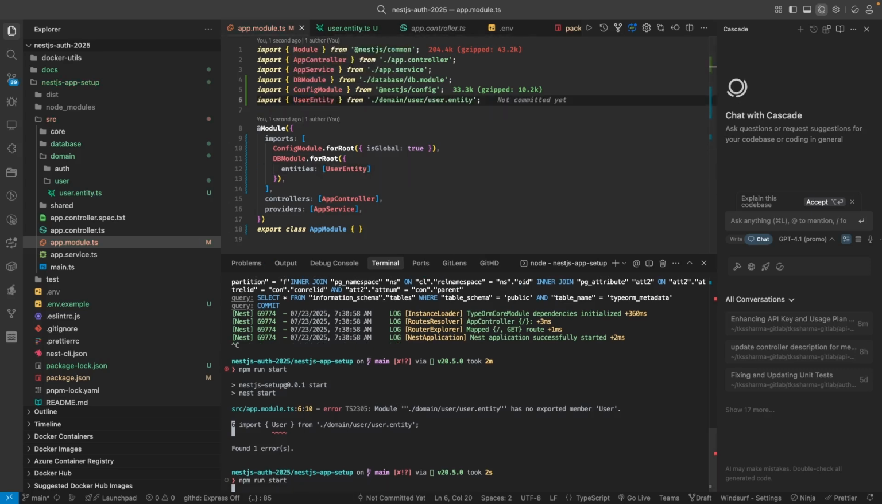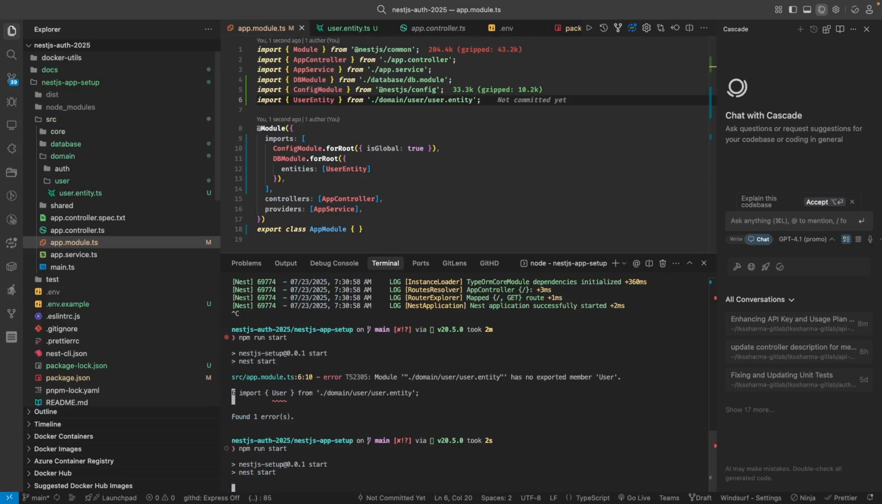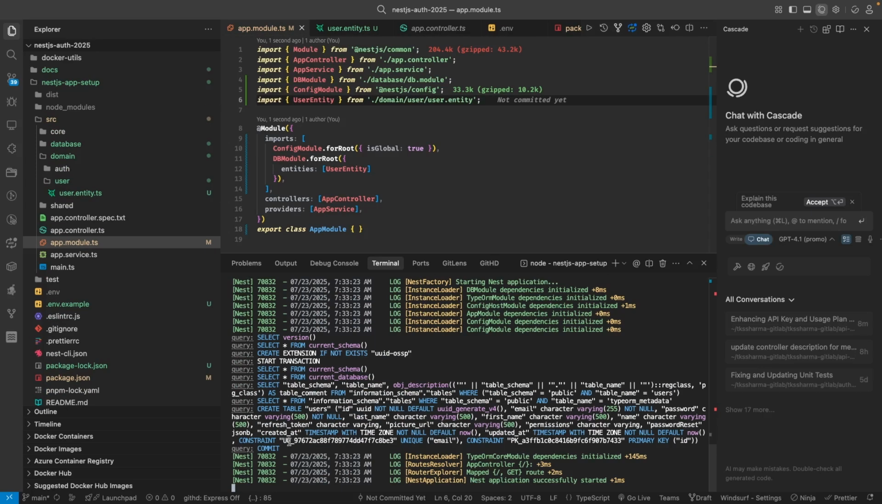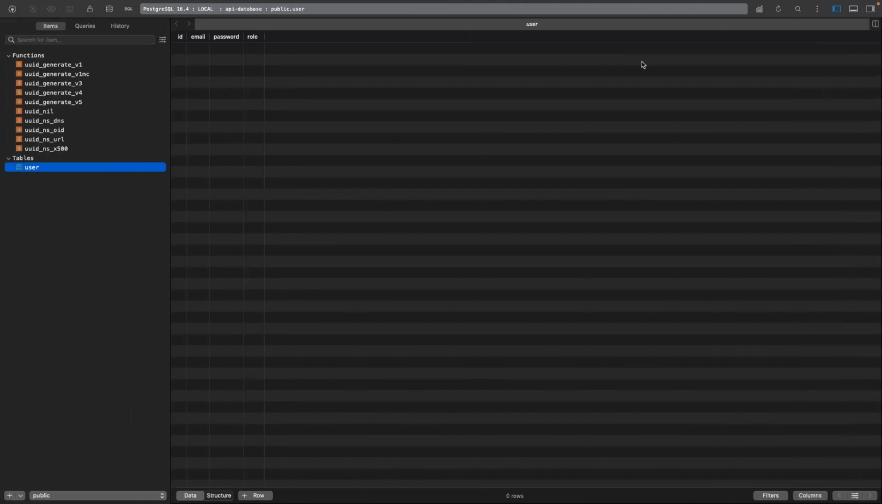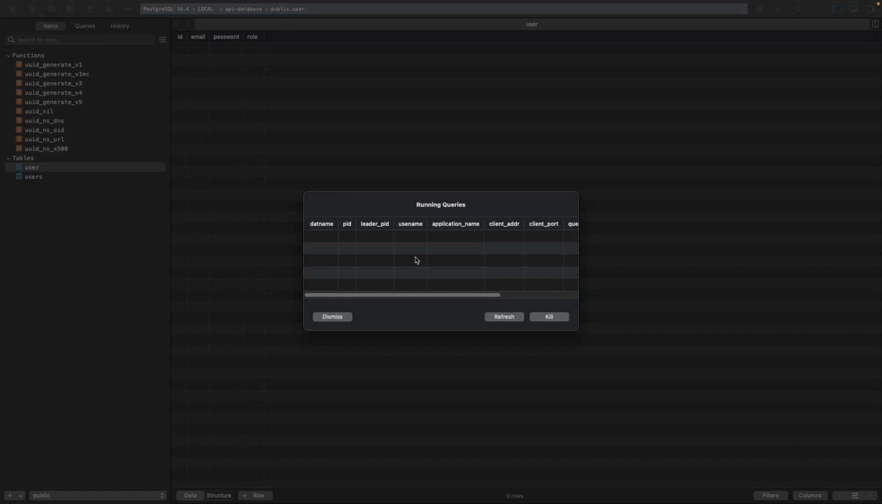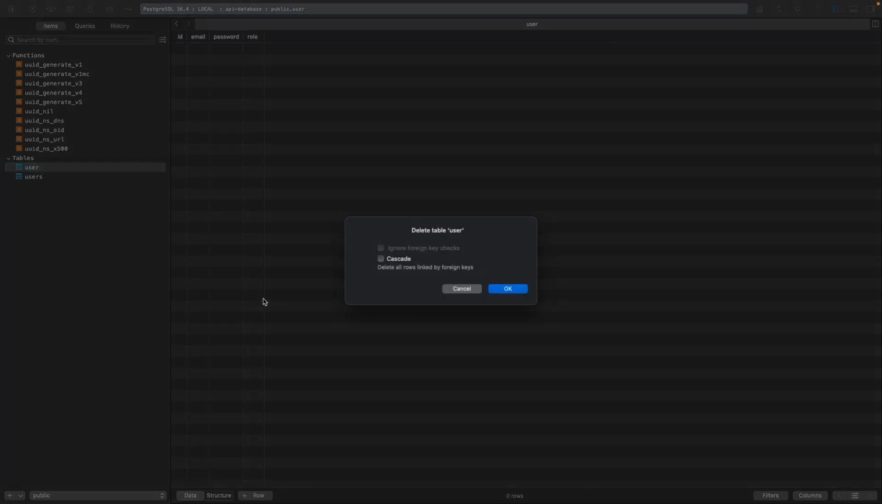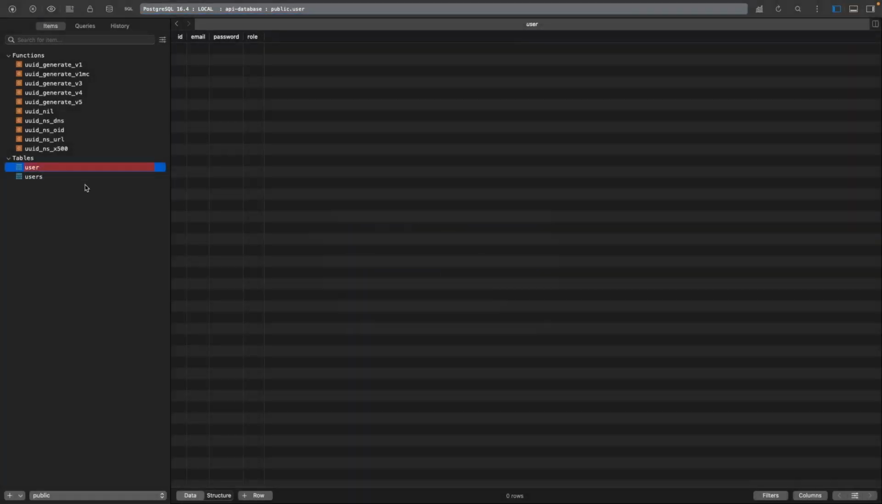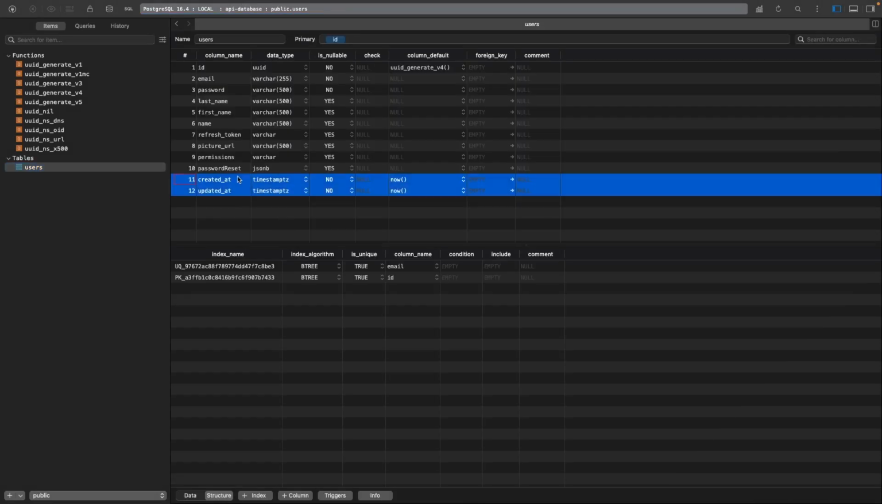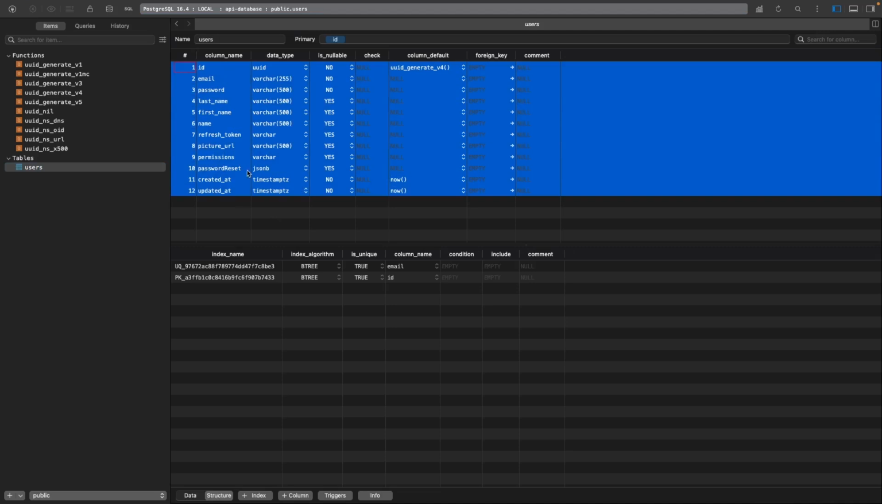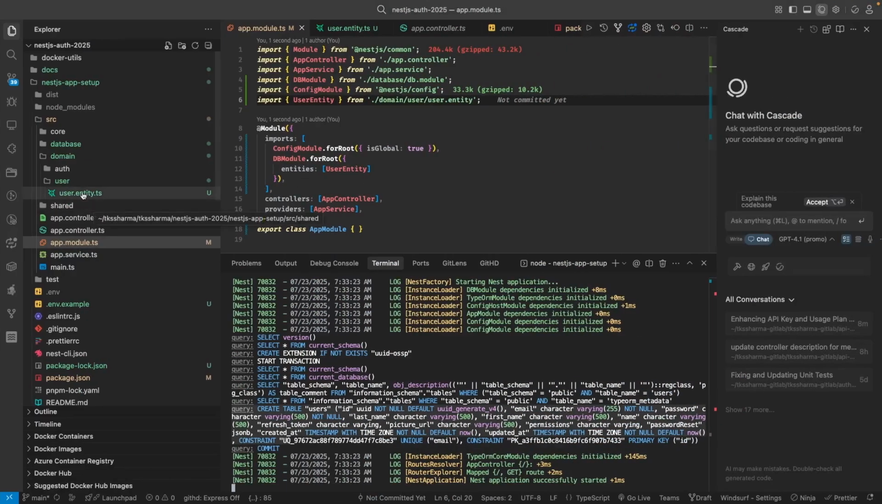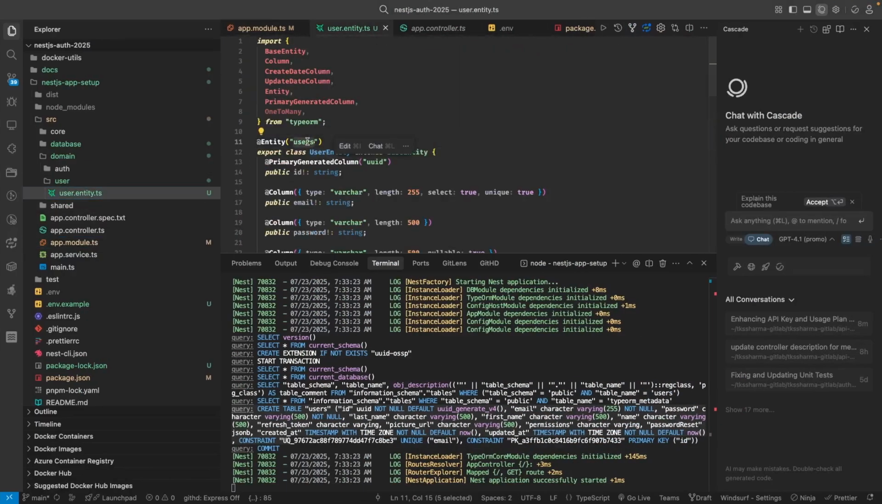Now I will start the application again. Okay, it did create table users, and we can check this here. Okay, the table name is different. That's the typo. Earlier the table was user, so we can just delete this table. You can just use the users table, and this is the structure of this particular table. We are storing refresh token, first name, last name, email, password, right? I just changed the entity name. Earlier it was user, now it is users.